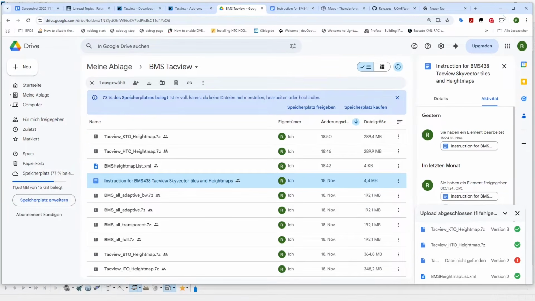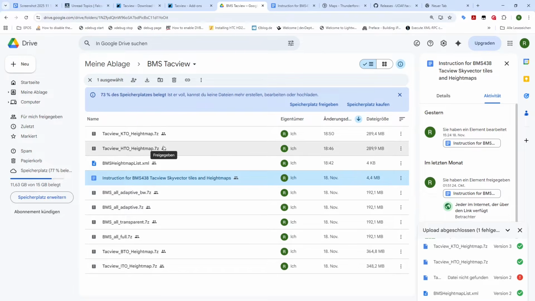So on that Google Drive we have, basically for the textures, four zipped files, which are called BMS all full, all transparent, all adaptive, and all adaptive BW, which means black and white. I will showcase the differences between the four tile sets in the next step after we installed one, and then I switch to a mixed version to show the differences.